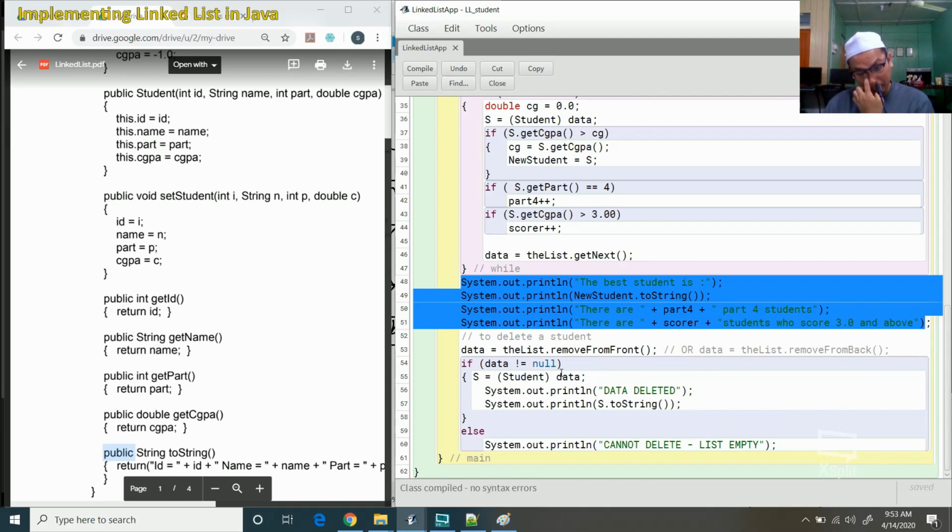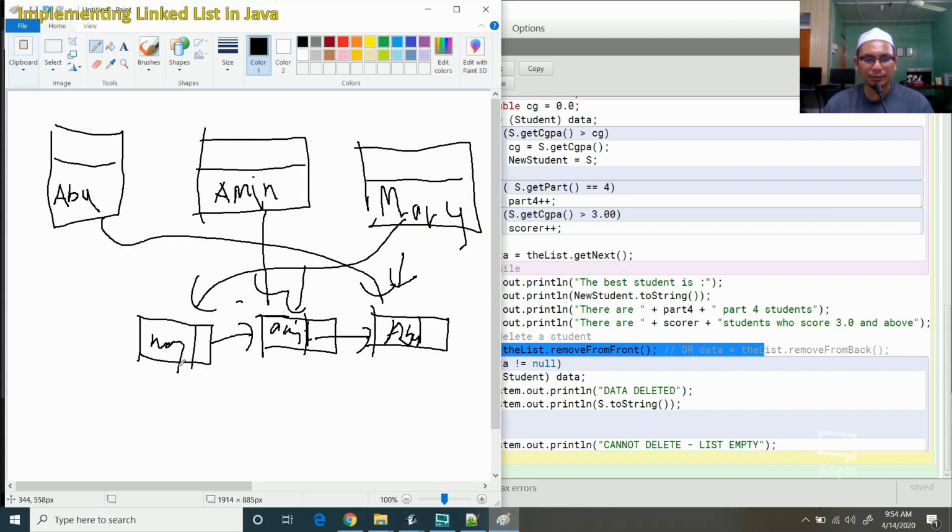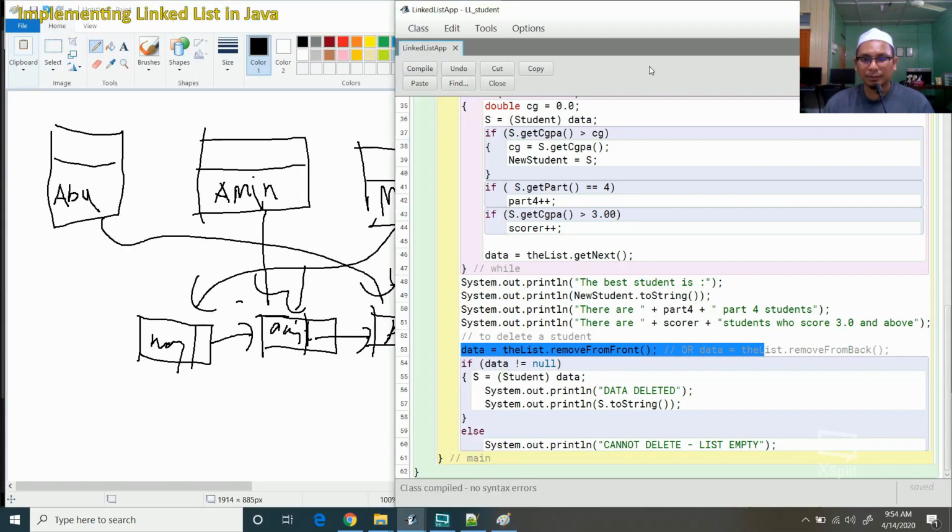Okay, next, to delete a student, we can use remove from front or remove from back. In order to delete, we can select whether we want to delete from the front or from the back. For example here, delete from front. Delete from front means we will delete Mary. Okay, we delete Mary.